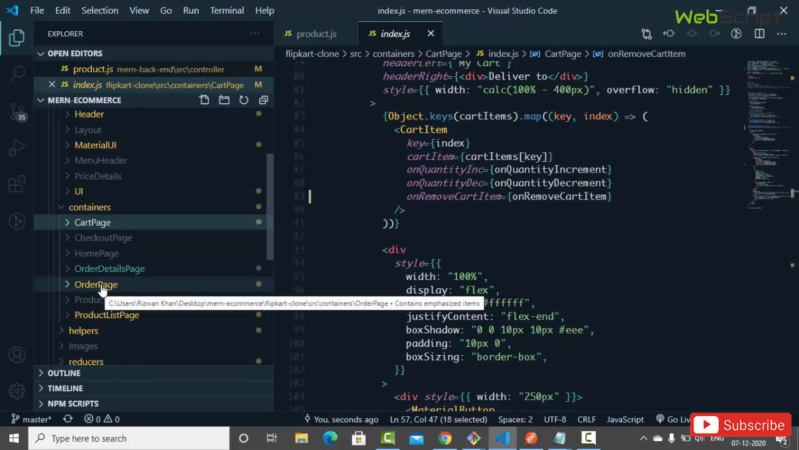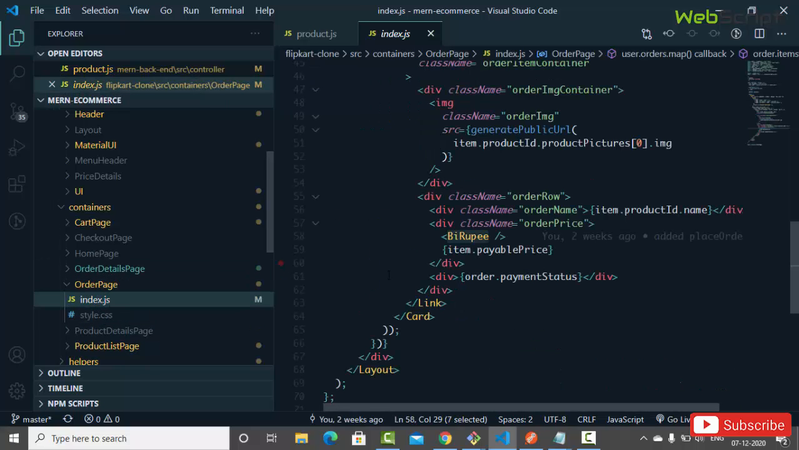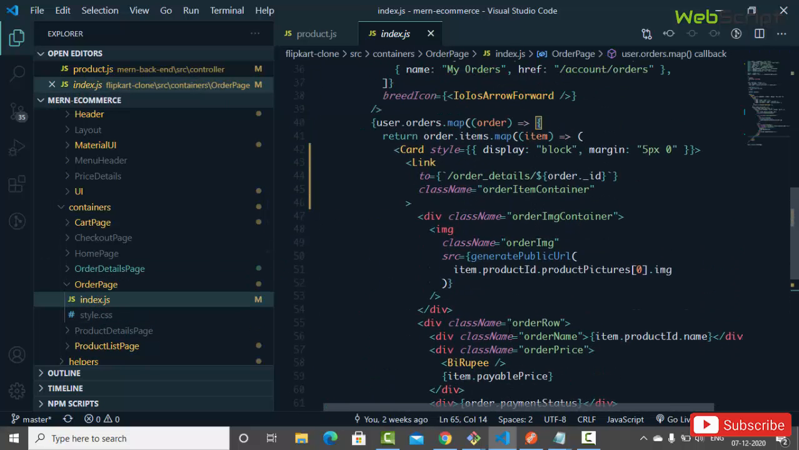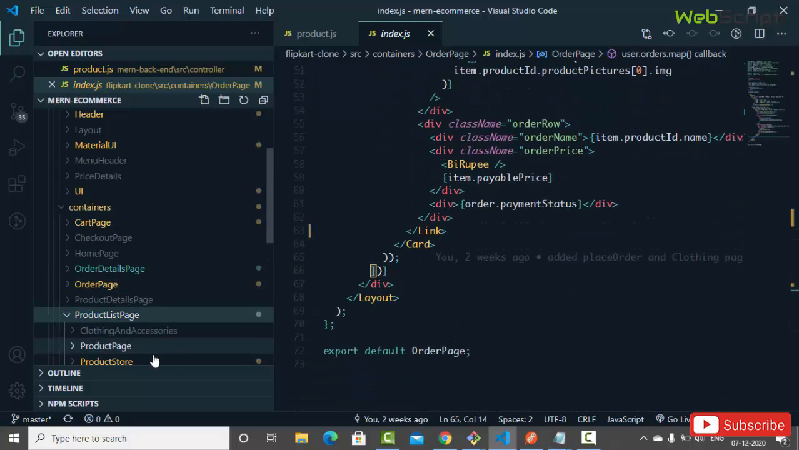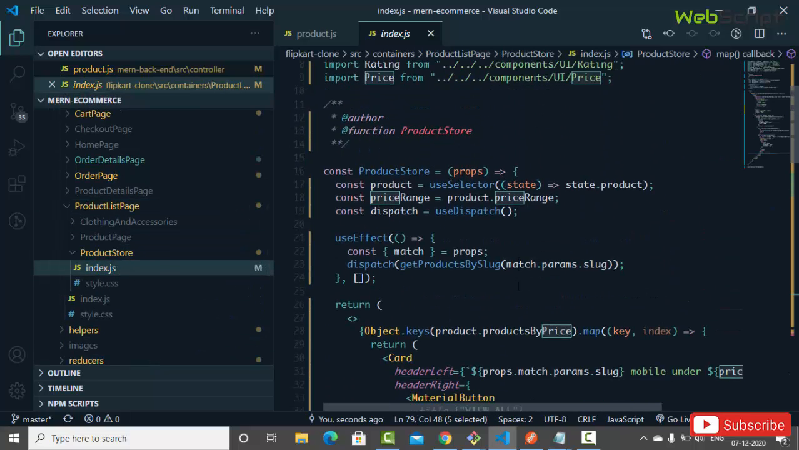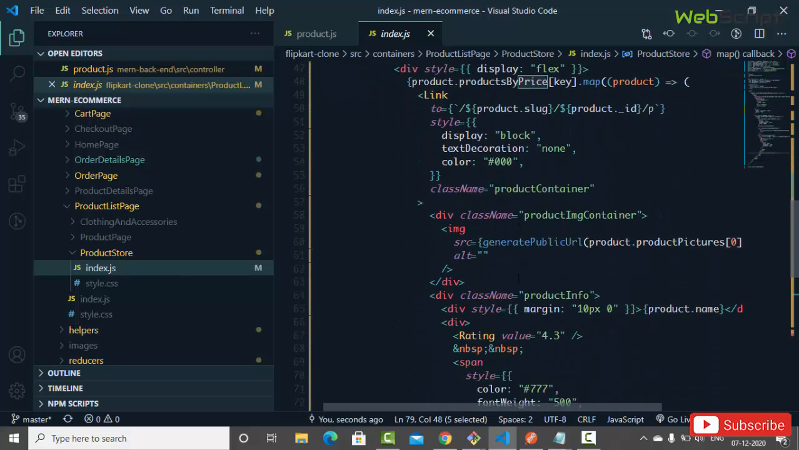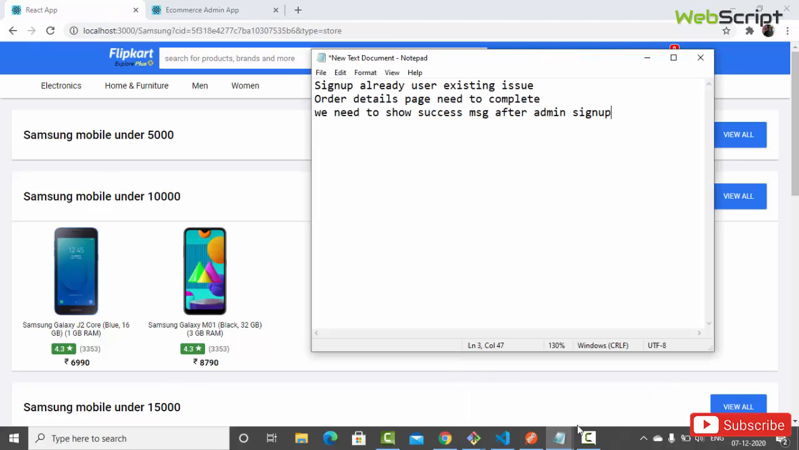Cart page is done. Order details page, you are familiar with it. Order page index.js, yes, that is fine. Product list page, product store index.js, price range is there. So this is the total and overall change, and obviously if you are getting confused and the source code is somewhat difficult to follow, I have written all the changes that need to be done.